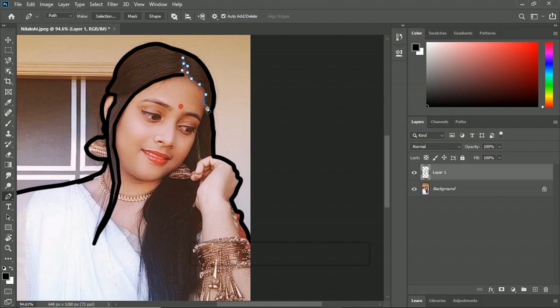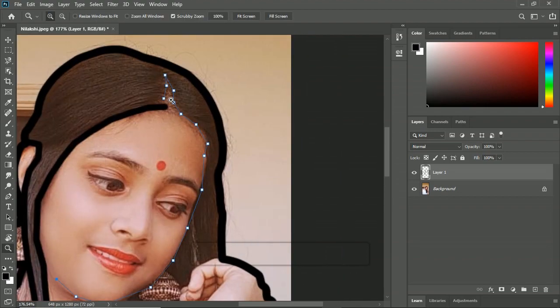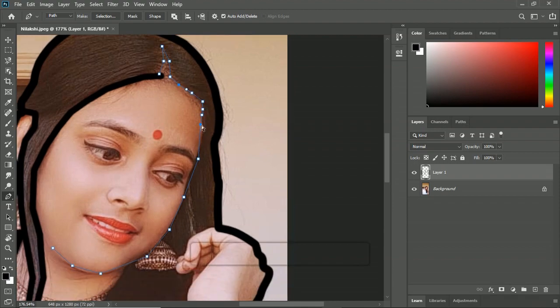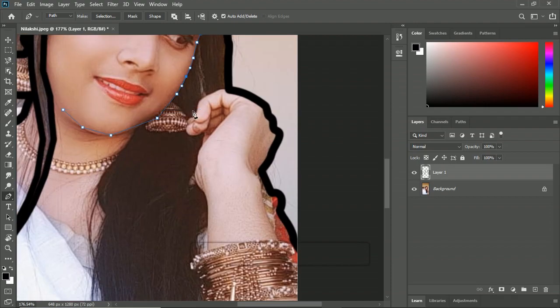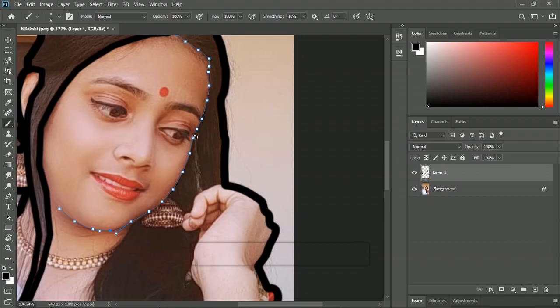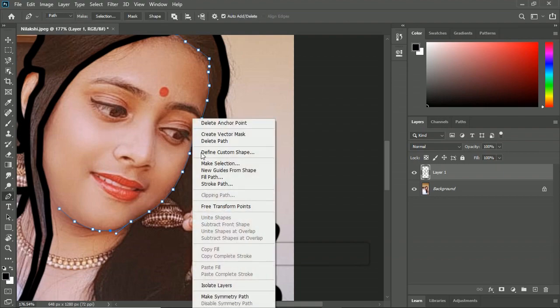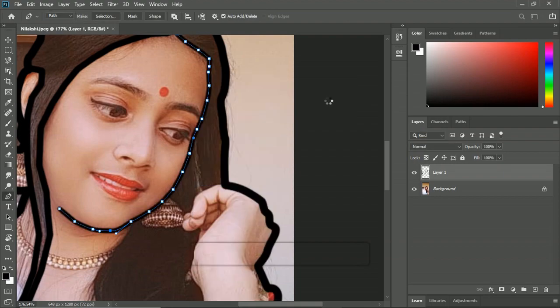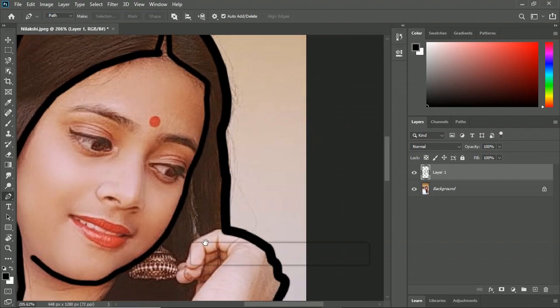Again, just make points, adjust them, and adjust your brush size. Then again select the pen tool, right click, Stroke Path, hit OK. The process is always the same. Adjust here, adjust your brush size, then Stroke Path, hit OK. Make sure the settings are the same as mine.